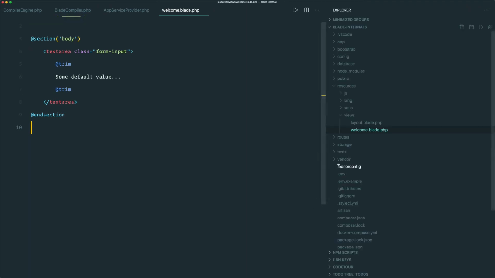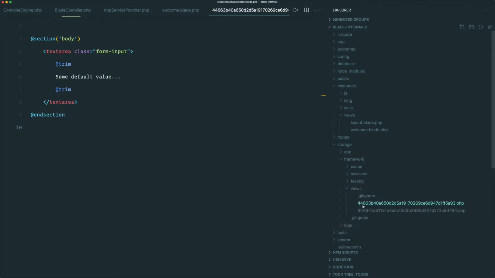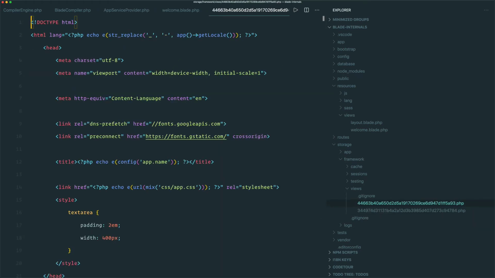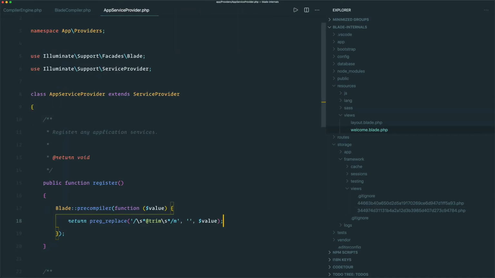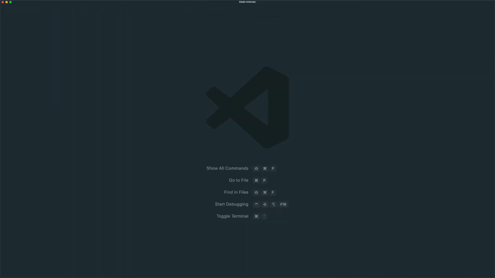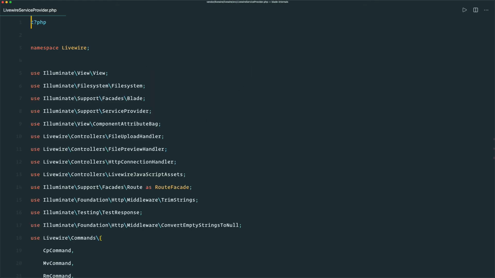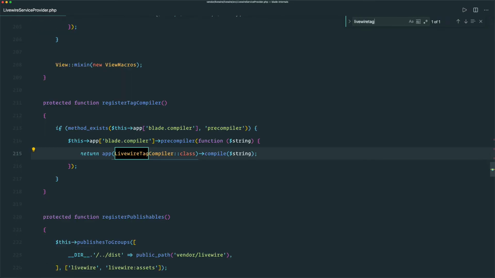And additionally, if we look at the compiled view in storage/framework/views, we can see that all of the whitespace around the value itself has actually disappeared. Okay, so this isn't the most extravagant or practical use case, but you can see how we could use a precompiler here. For a more realistic example, the Livewire package actually registers a precompiler. If we check out the Livewire service provider, we can see it registers a callback that puts the Blade file through the Livewire tag compiler class.